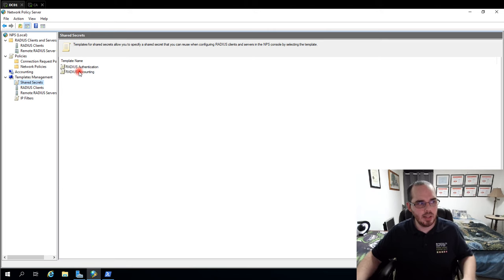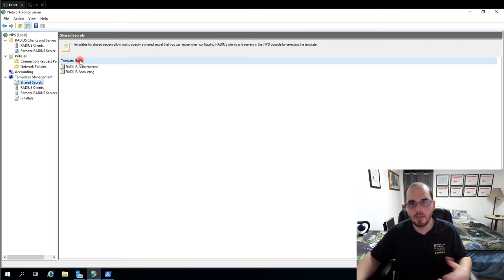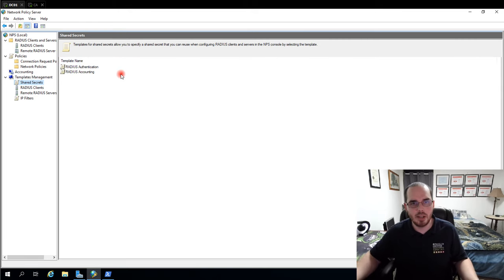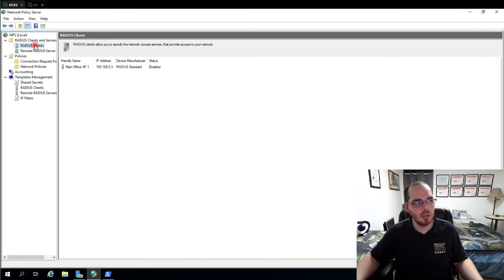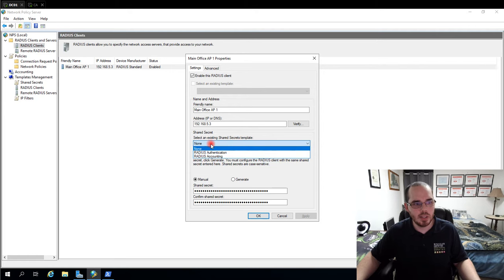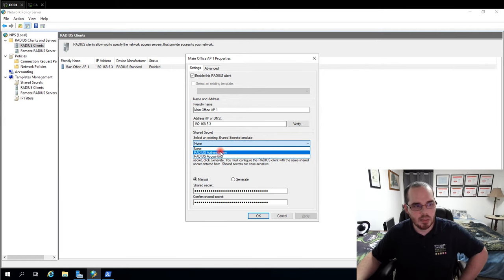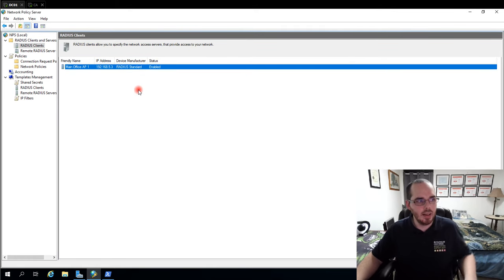Now what that's doing is creating a template so that I don't mistype the password, or maybe I've copied something wrong or not the entire string. This ensures that the correct value is used every time. So now I'm going back to my clients. I'm going to edit main office AP1, and I want to select my shared secrets template as radius authentication. And then I click OK. So that's why I did that. You're going to have more than one client most likely because you'll have more than one access point in your environment. You can add as many as you need to.